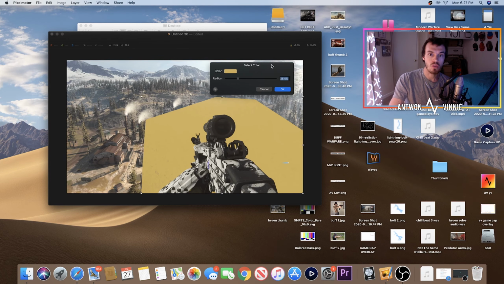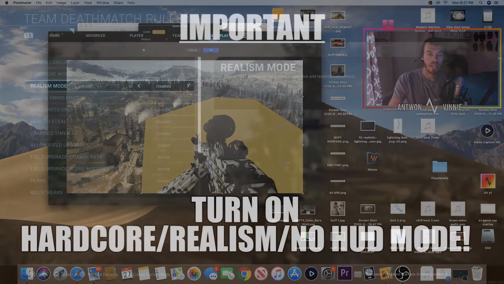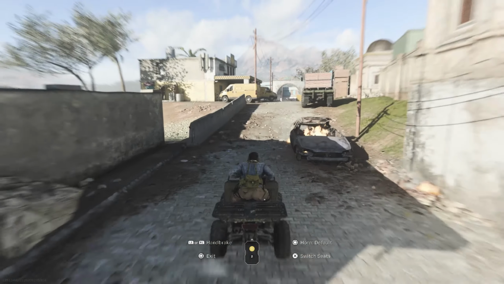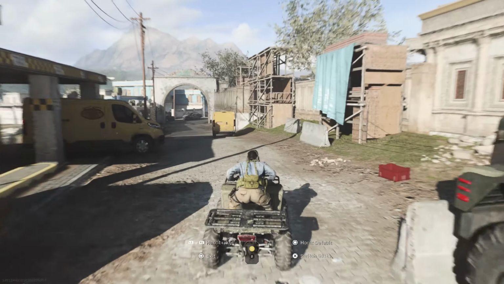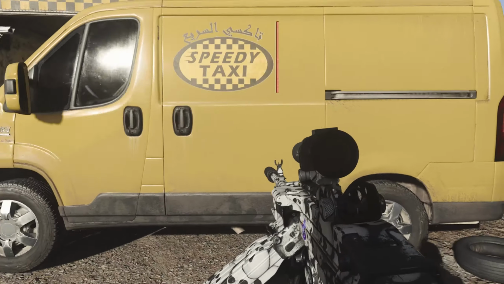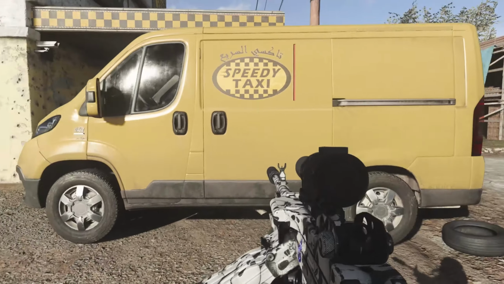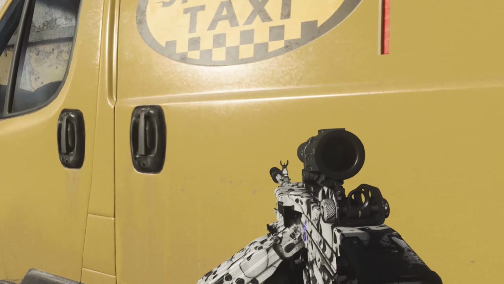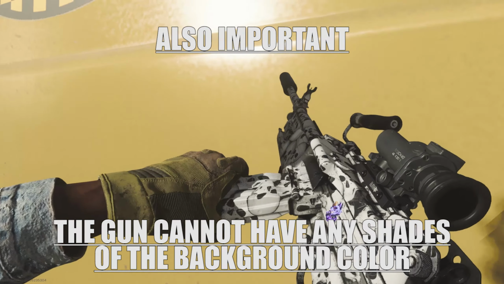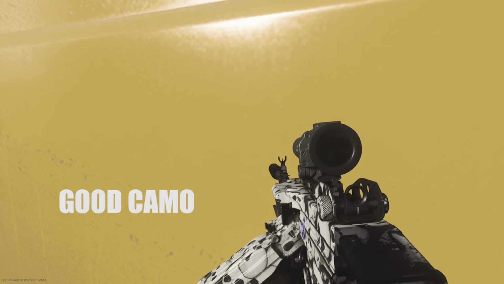So what you want to do is go somewhere on a map in your game, Call of Duty, Battlefield, any other first-person shooter. You want to find a solid color anywhere on the map, and I just happened to find this yellow van that was on Aniyah Palace on Modern Warfare, the ground war map, not Aniyah Insurgent. You don't want that one. You want the Palace, because this has the yellow vans.